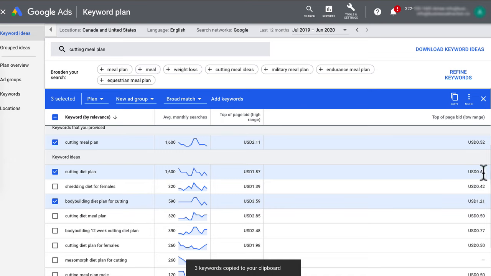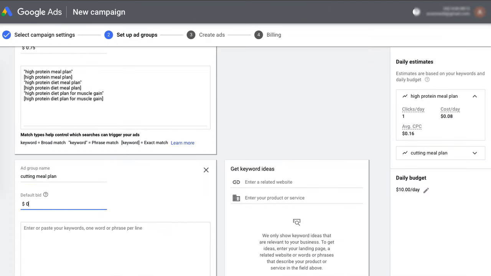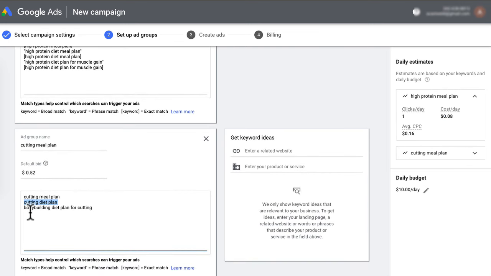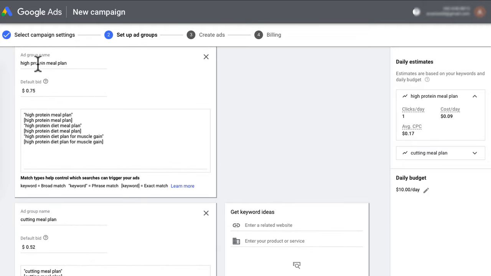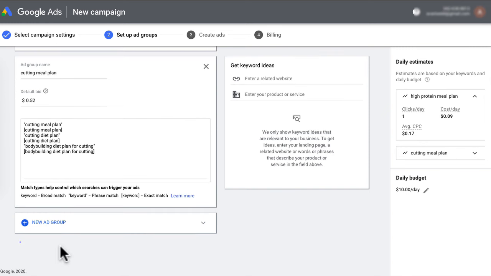The low range is 48 cents, so I'm just going to add 10 cents on top of that. So I'll go back here, change the default to 52 cents and then paste it in here. And then we'll change these keywords to phrase match and exact match. Okay, so we've got phrase match and exact match for all 3 keywords. And you can see here that in each ad group, you've got the main keyword theme and the keyword variation that has the same intent. And then we're done and click Save and Continue.